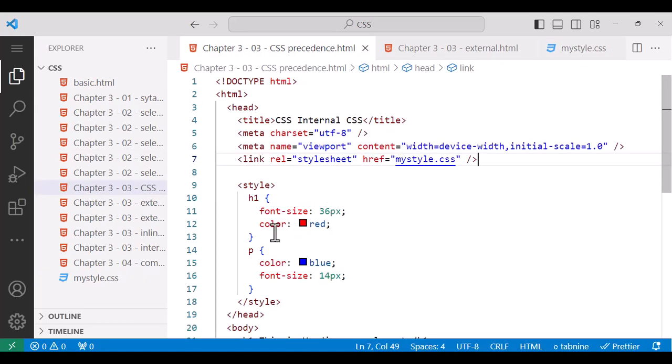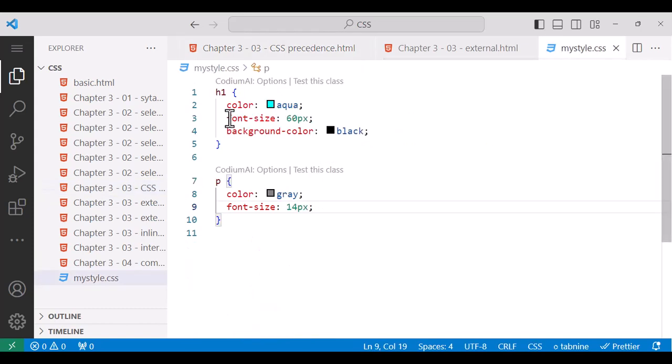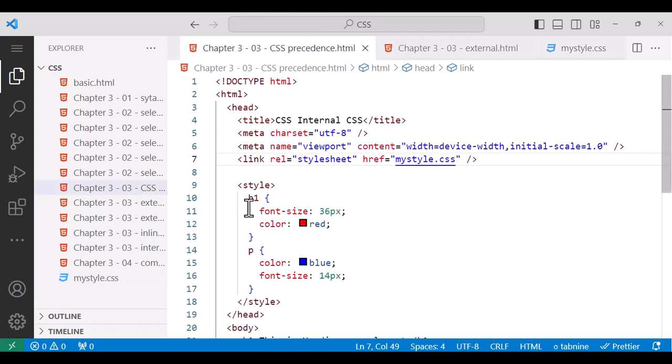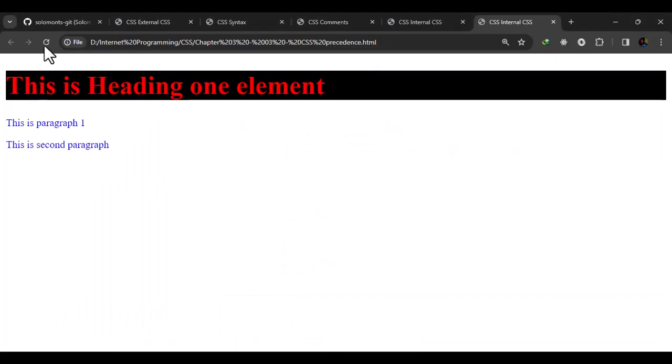So here first applies the external style sheet, the first one, that has the color aqua, font size 60, and background black. Then as we go down, it replaces the external style sheet with the new style sheet, that is the internal style sheet. So it replaces the first external style sheet's behavior and values with the new internal style sheet. So the result is that the internal style sheet gets the first output.